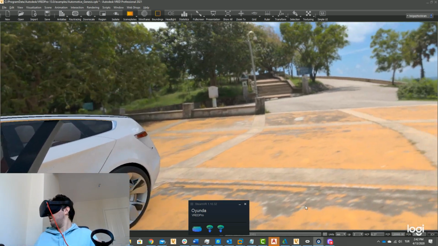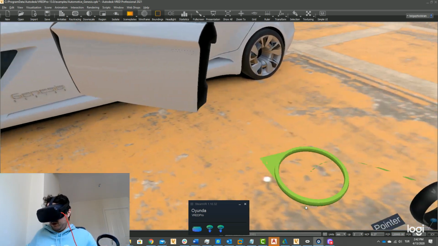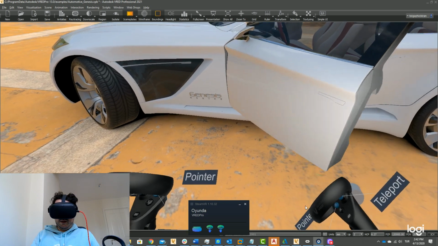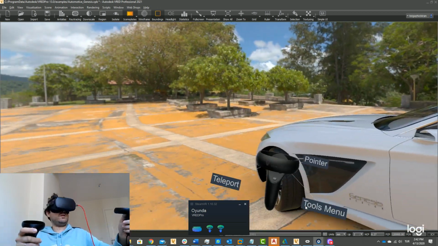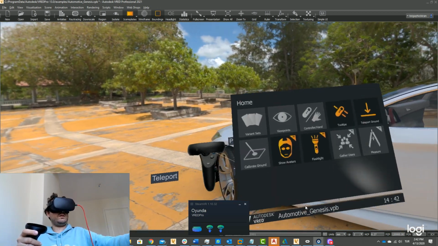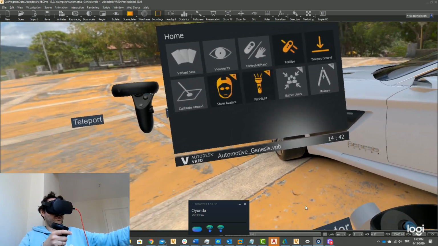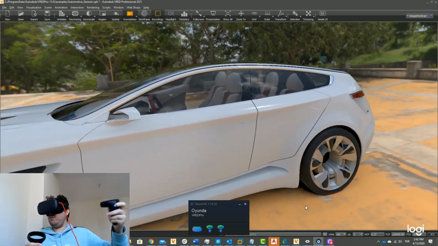Again, it's nothing really different about using the SteamVR. It's almost the same experience, to be honest, but still you have options. So it's up to you to decide what to use.